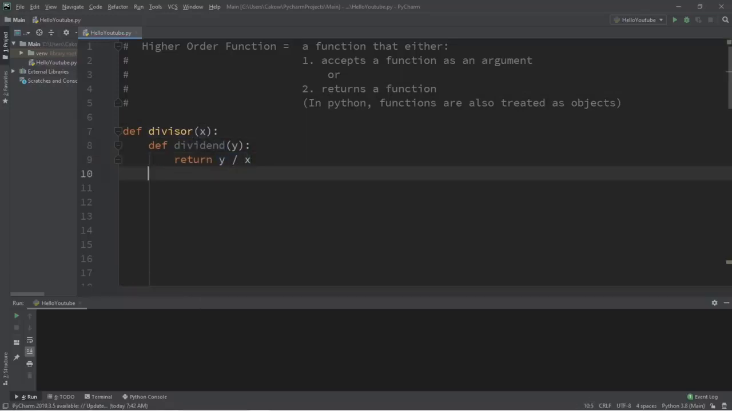Now, within the outer function, but not within the inner function, we're going to return our dividend function. So a higher order function is a function that returns a function. Divisor is a higher order function because we're returning dividend. Now, if I would like to access this nested dividend function, I first need to call the outside divisor function and pass in a number as an argument to serve as the divisor. The divisor function is going to return my dividend function, which we can then assign to a variable.